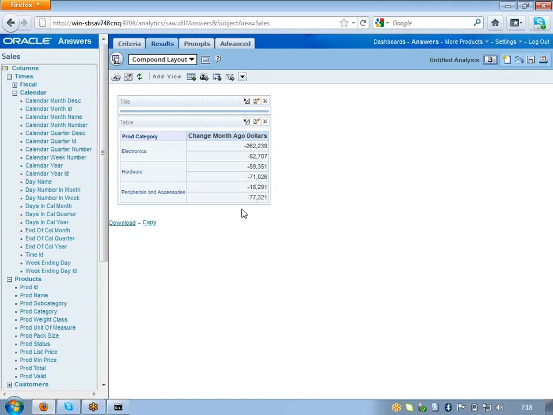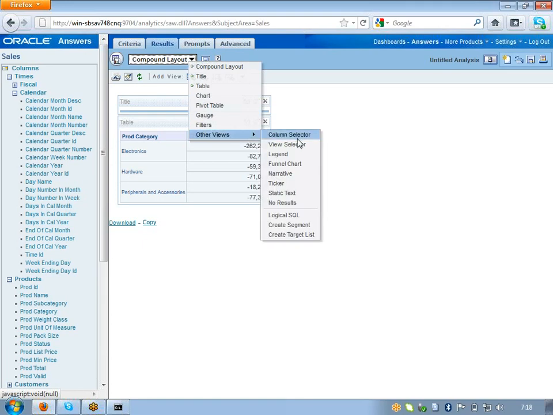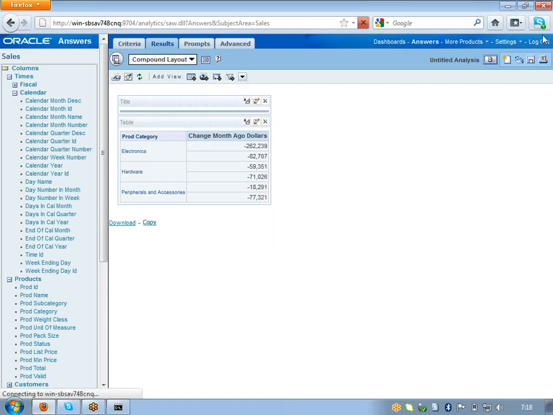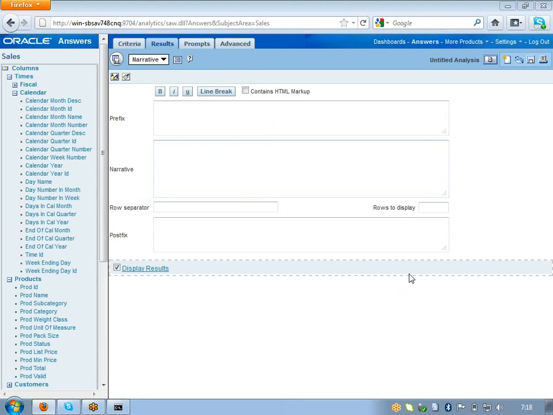Fine. Now, what I'm going to do is, from the compound layout, I'm going to go to other views, and I'm going to click on a view called narrative view, like this. Okay, this is what is called the narrative view.